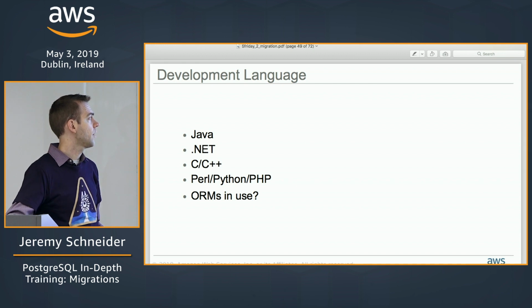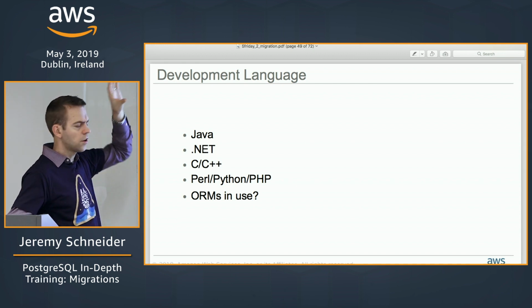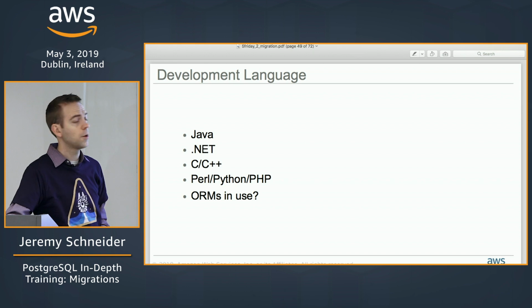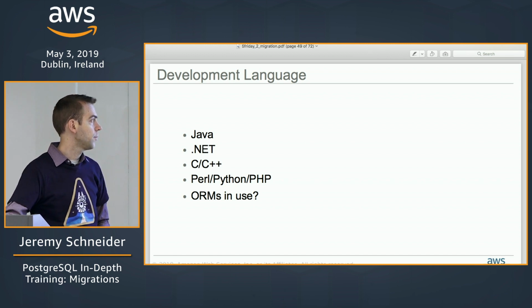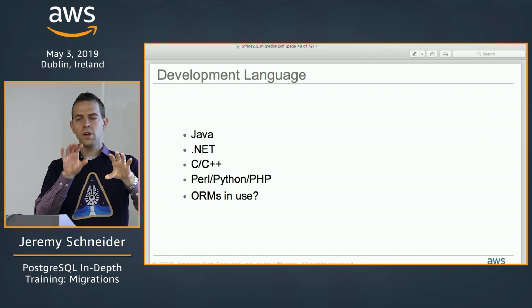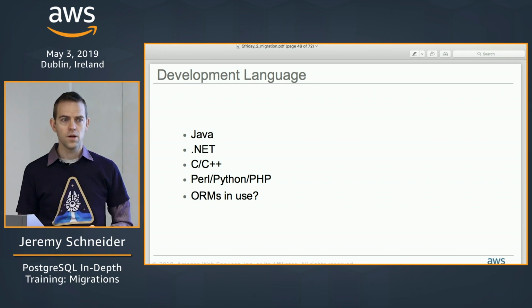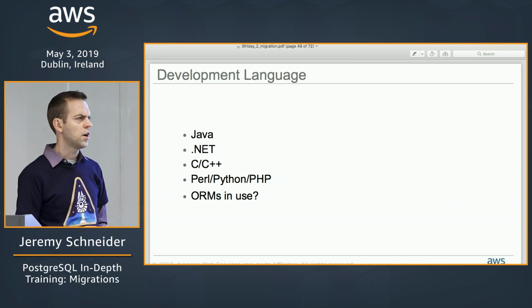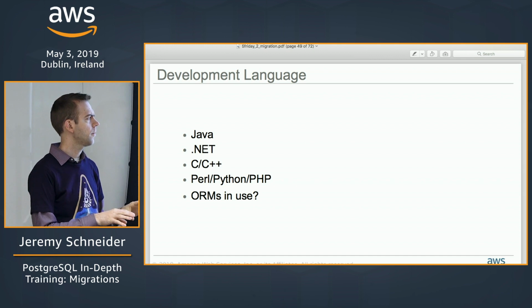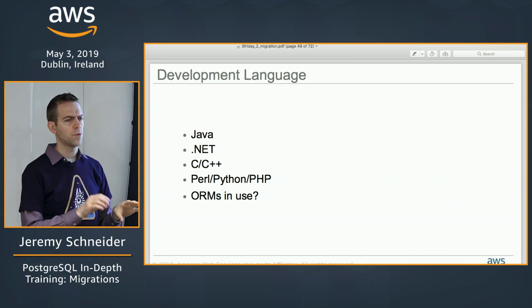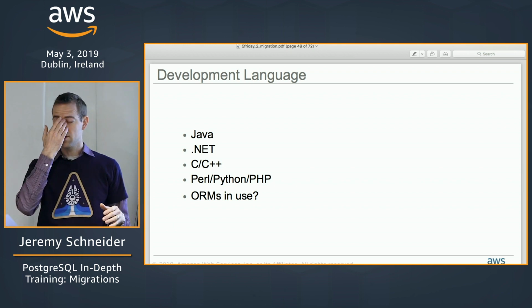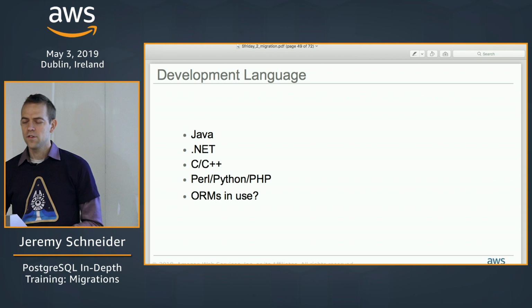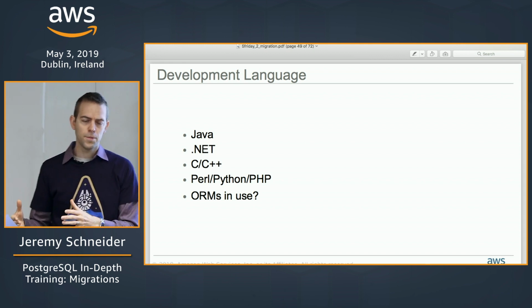The language matters a lot. Now this is talking largely about the upper half, but then you've got language in the database as well that you need to factor in. ORMs deserve a special call out. An ORM is an object relational mapper. If you're not familiar with those, what an ORM is, it's either very useful or very evil, depending on your perspective.